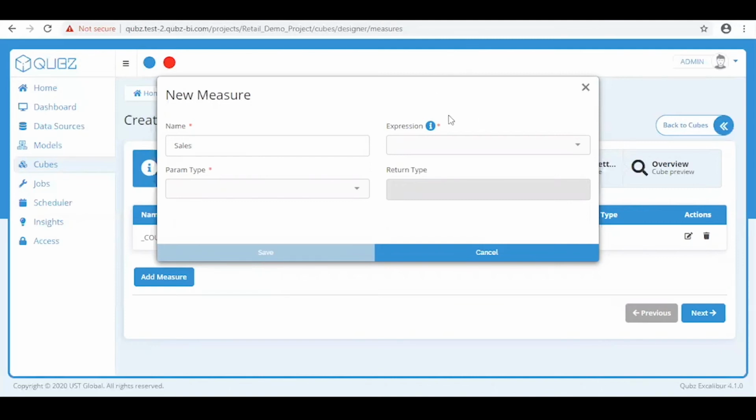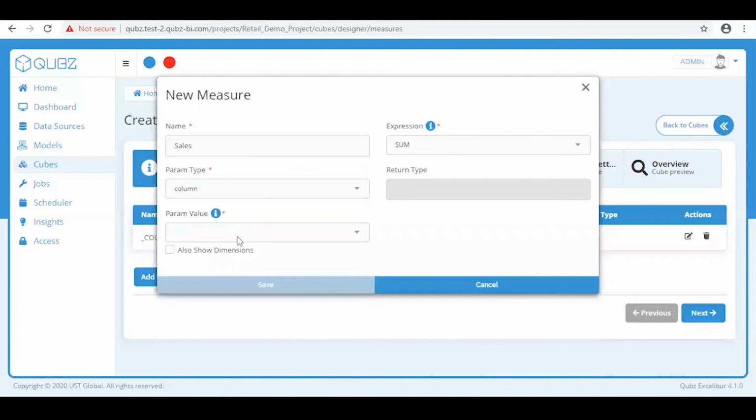Select the expression corresponding to the measure from the expression field. We will create a sum measure. Select the type of parameter for the measure from the param type field. It can be either a value based on a column of the fact table or a constant value. If a constant is selected, then type the constant value in the text box field. If column is selected, then you can select the required column from the param value field. Here we will select the column. Click Save to save the measures.